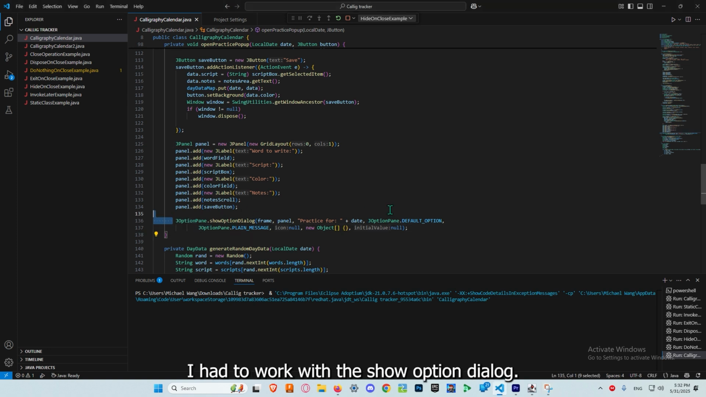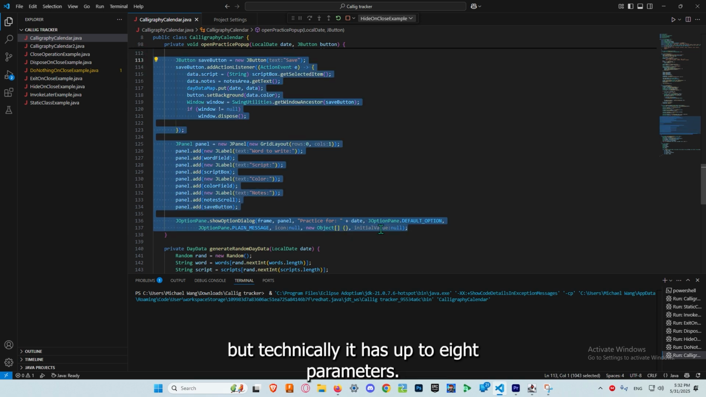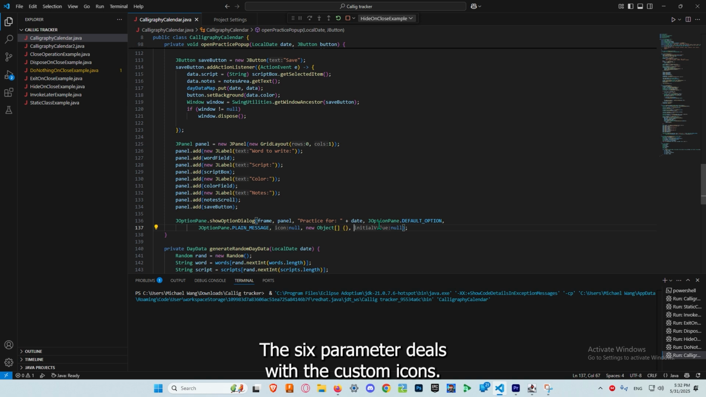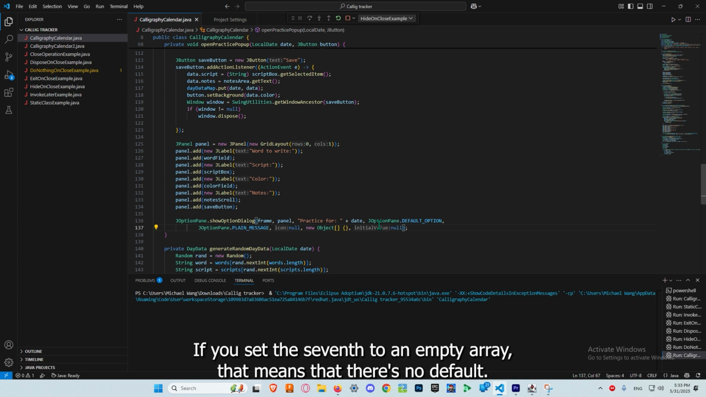To get rid of the OK button and only have a save button, I had to work with showOptionDialog. This always comes with an OK button, but technically it has up to 8 parameters. The 6th parameter deals with the custom icons, the 7th parameter deals with custom buttons, and the 8th parameter deals with the pre-selected button. However, this method always has an OK button, but that can be changed, and that's if you set 6 to null, that means that there's no more custom icon. If you set the 7th to an empty array, that means that there's no default OK button, and setting the 8th to null also means that there's no more OK button.